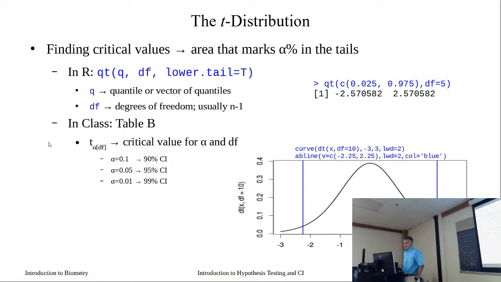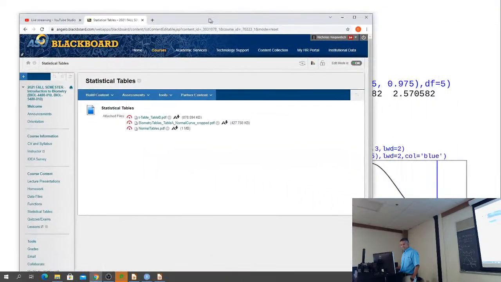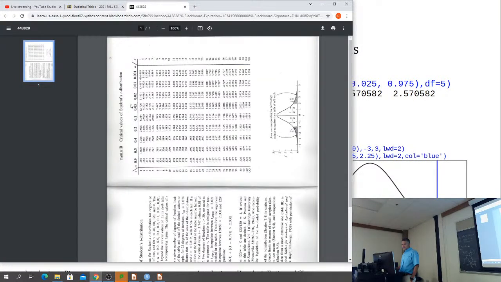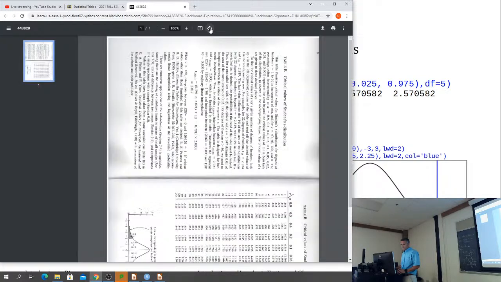So that's our t-distribution. How do we get it? I'm going to go to Blackboard real quick and open up our t-distributions. All right. Biometry. So in our statistical tables folder, I have a t-table. And they all basically look the same. Like this.